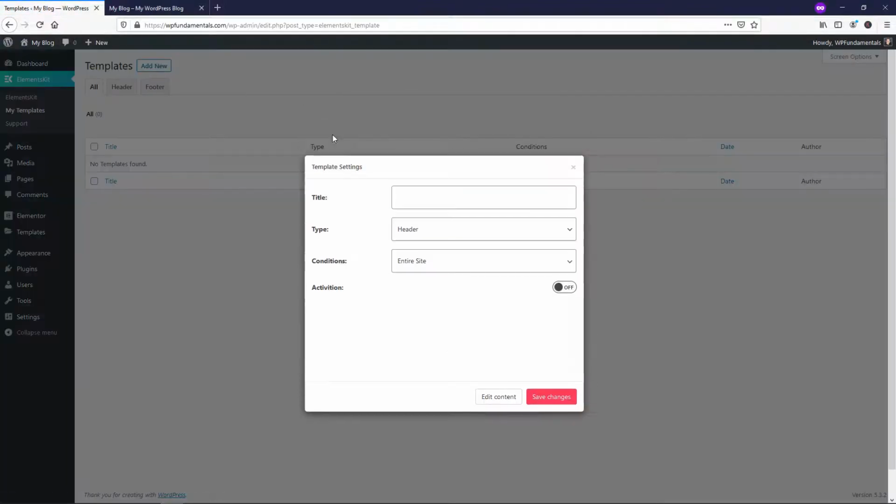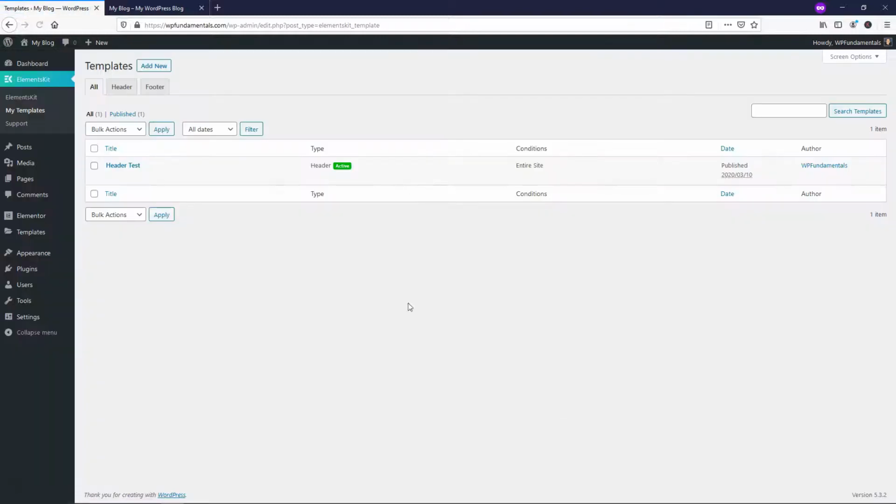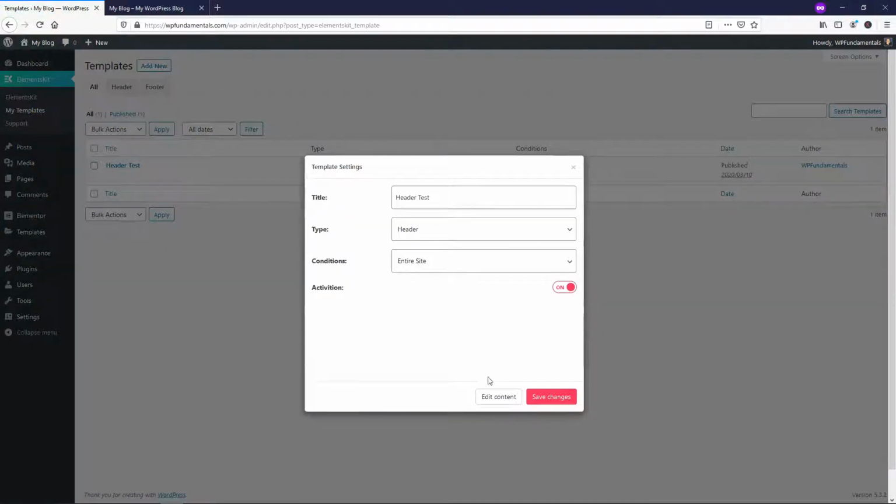So if we click add new, we can just title this one. I'm just going to call it header test. And right here, we're going to leave it as header for the type, entire site as the option right here. And I'm going to turn this on. So I'm going to click save changes. And then from here, I'm going to go back and click edit.